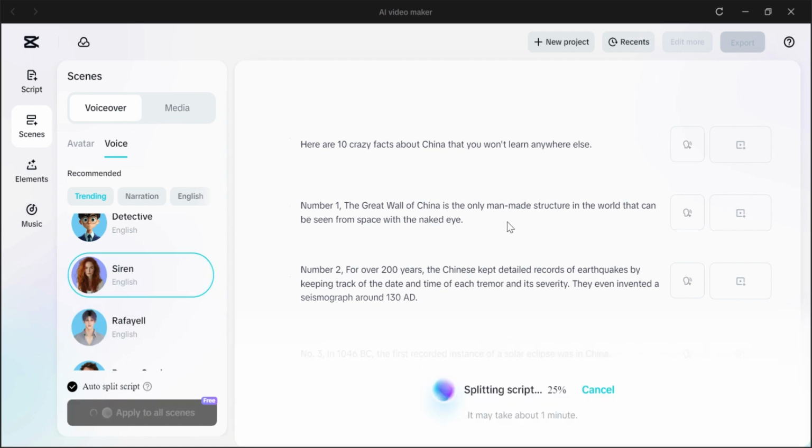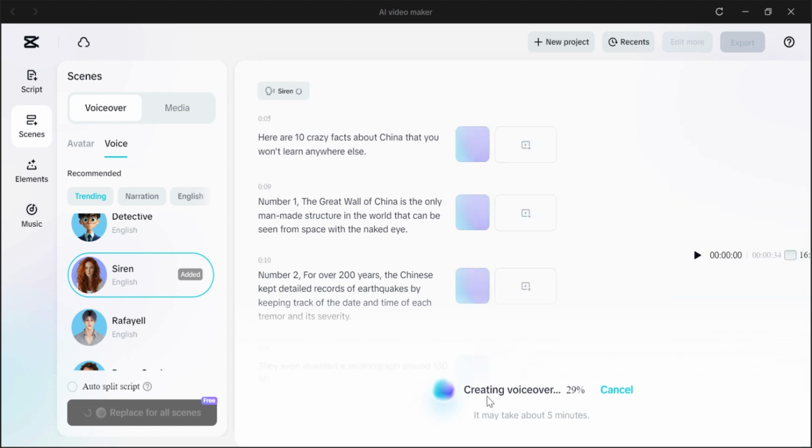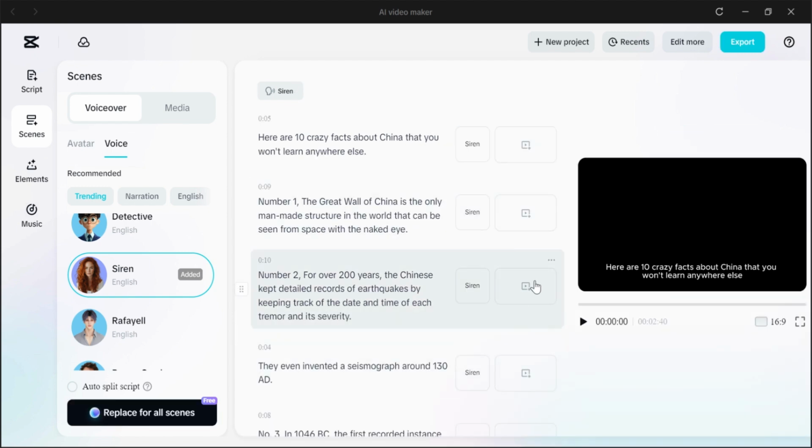So first, CapCut AI video maker is going to split your script into multiple parts so that it will be easier for the AI to generate your voice for you. So all you need to do is to just wait for a while for all your voiceover for your script to be generated. So as you can see now, CapCut is creating the voiceover. So our voiceover has been generated. So let's play our voiceover and see how it sounds.